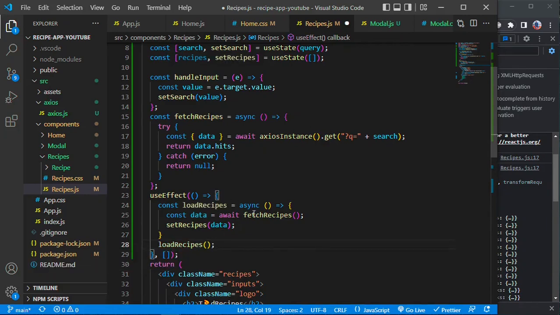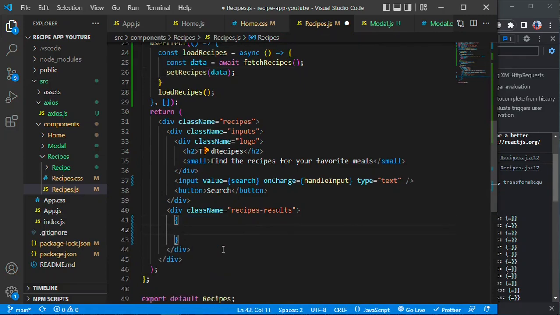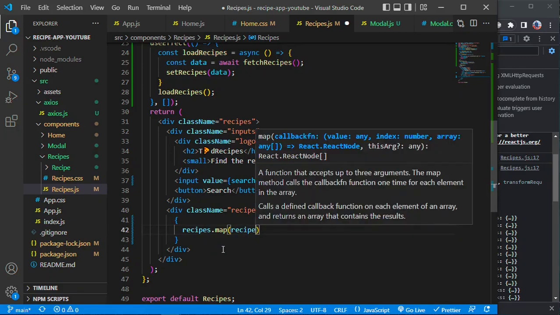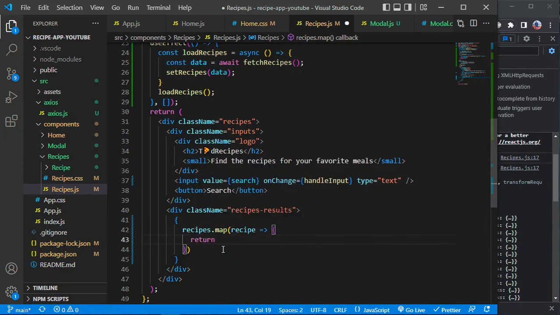Great. So when this page loads, it will actually run this function. This function will fetch data and set it to recipe and set the data into here. So what we basically can do now is have this here say recipes dot map, recipe, return.